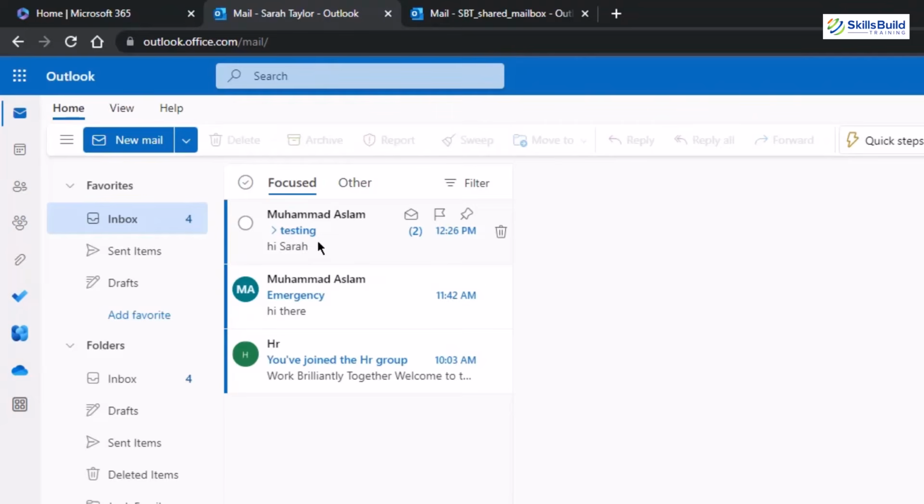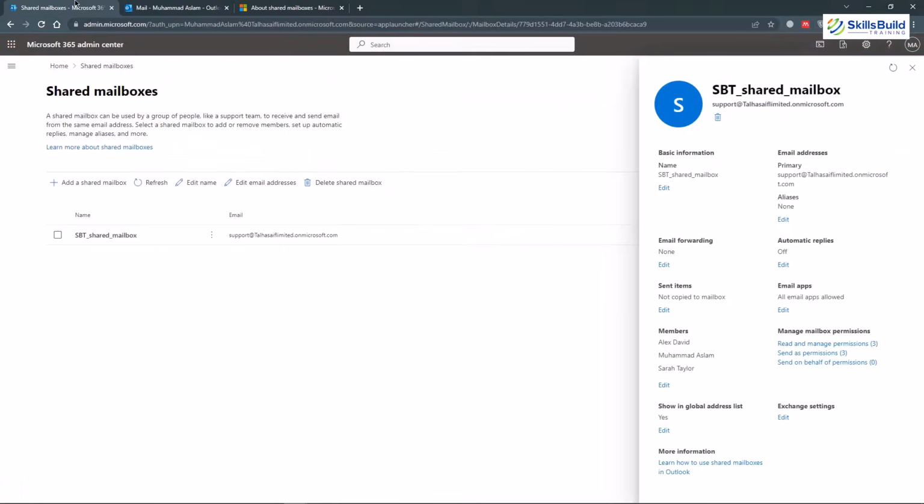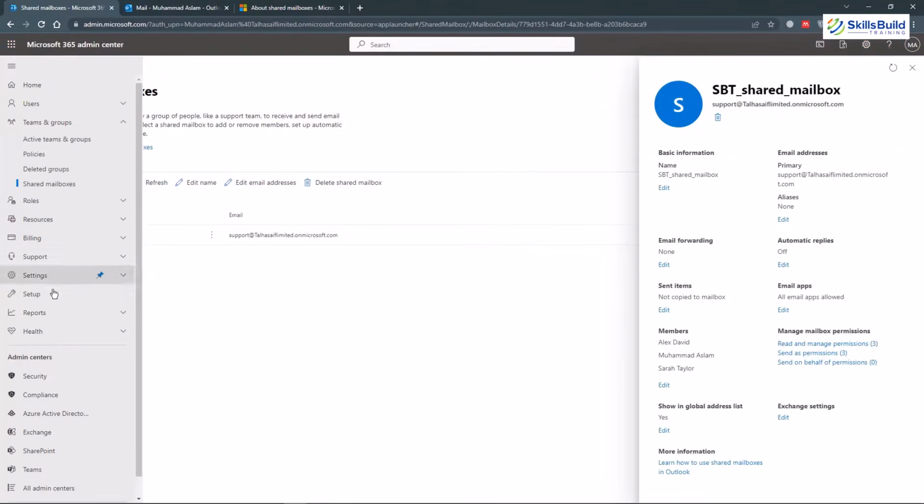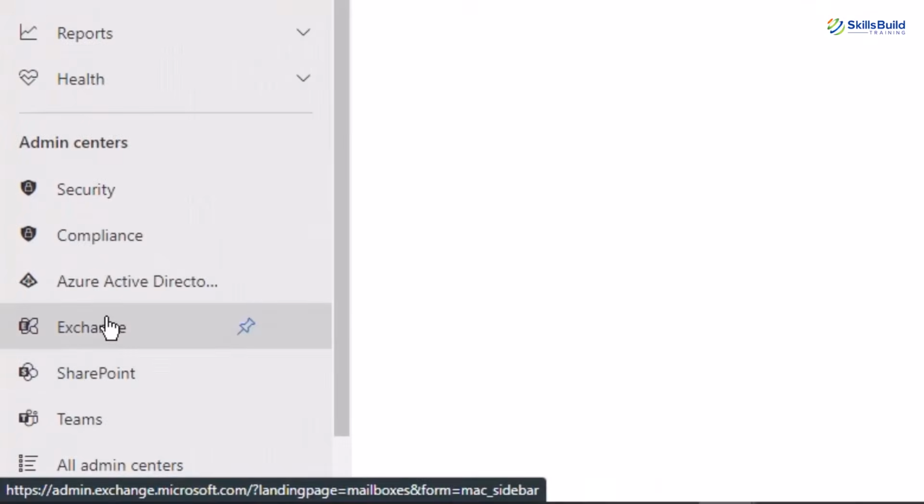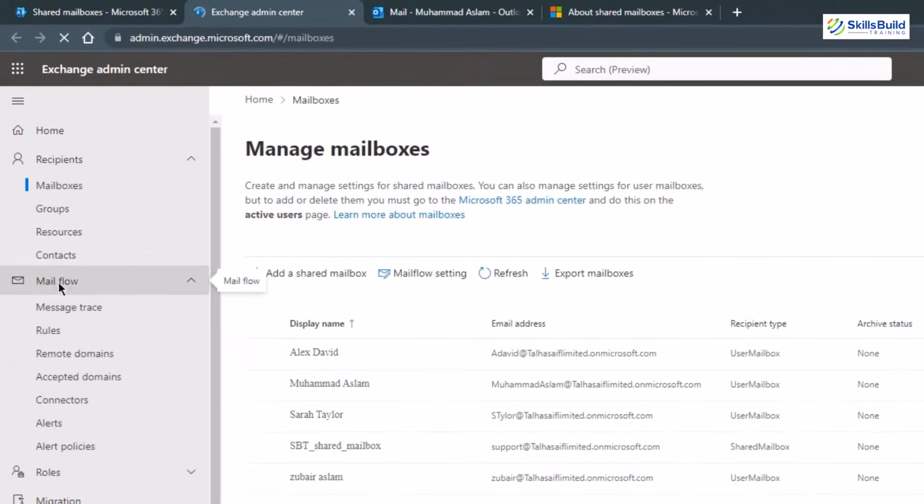So we are done with the shared mailbox, and there is one more thing that I want to discuss with you, and that is, let me go back. If I go to my Office 365 Admin Center, here we have Exchange. Let me just open that one. From here, I'll open a feature that is called Message Trace. It is under mail flow. Here we have message trace. I'll just click on it.